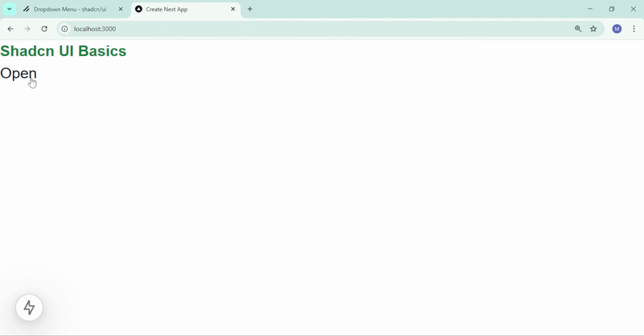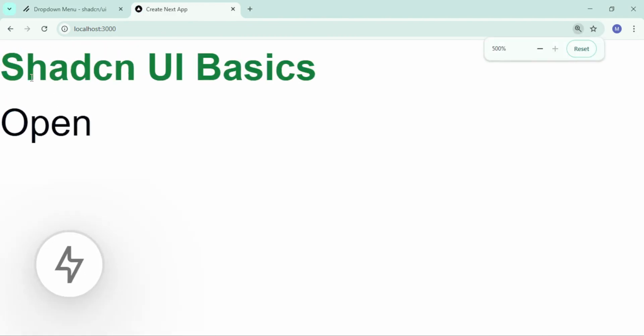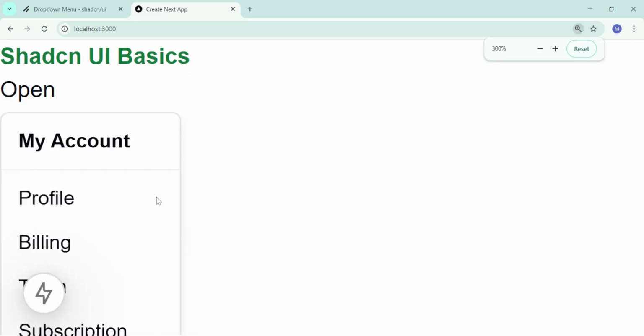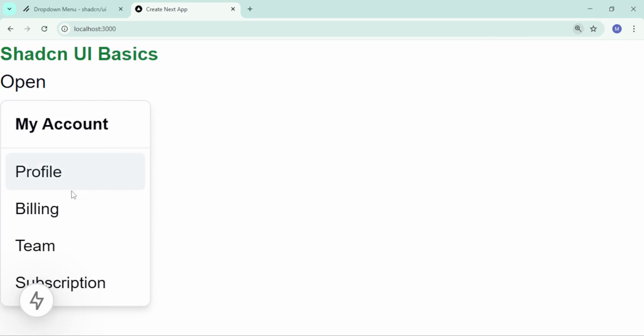Great. Now when I click open, allow me to zoom a bit so that it can be more visible on your side. Okay, when I click open, we can see we have a drop down menu. We have profile, billing, team, subscription. I think this information is gold if you can just apply it. The drop down menus are essential and very important. You cannot escape this. Whenever you're working on any project, you can never escape the menu.